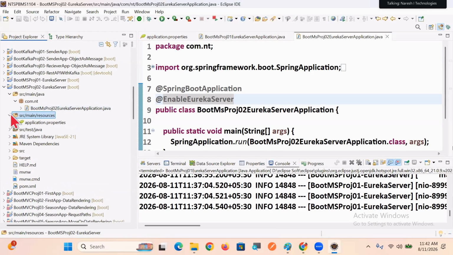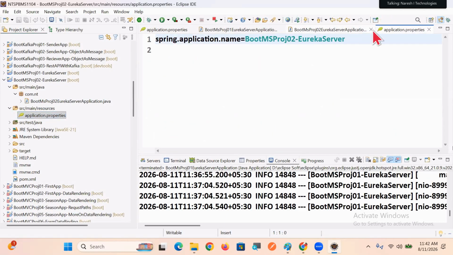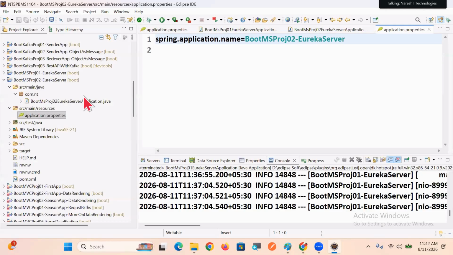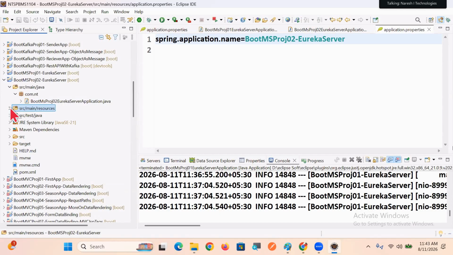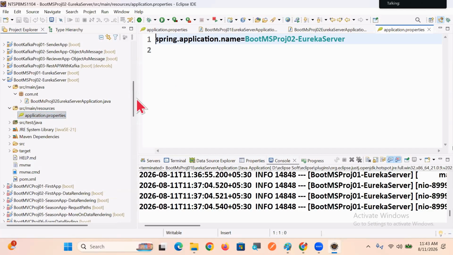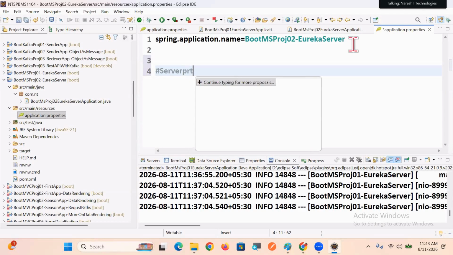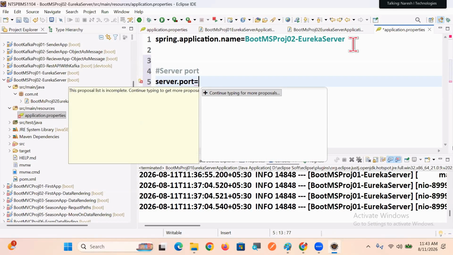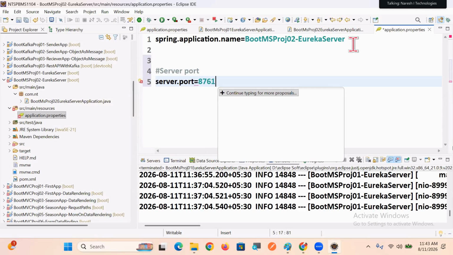Now application.properties. What dot properties, guys? Application dot properties in the Boot MS Pros 2 Eureka server application. Yeah, tell me. Server port 8761.